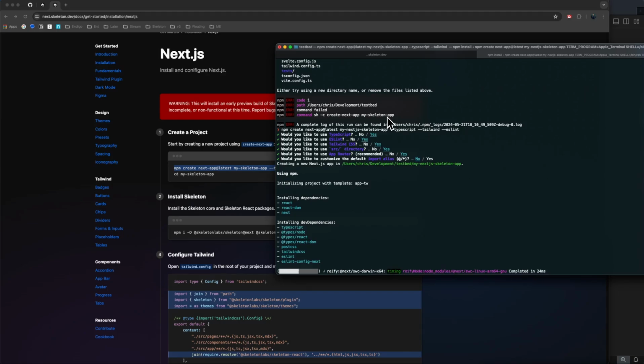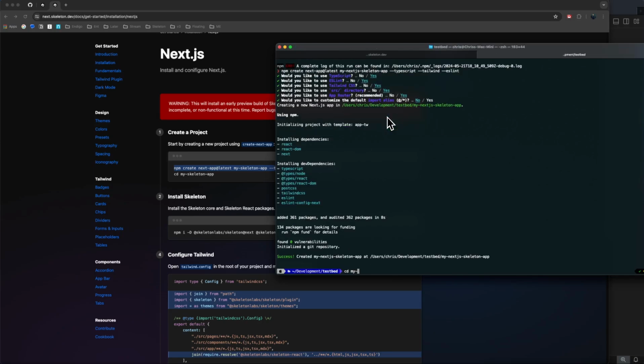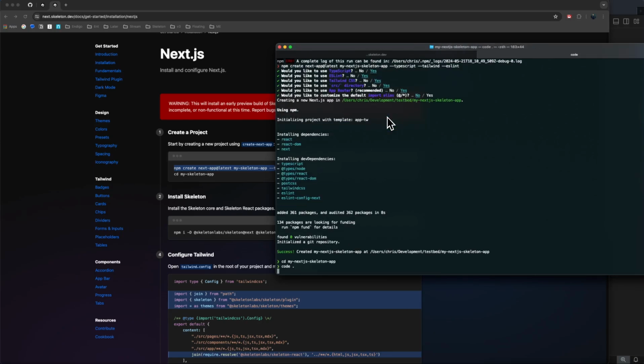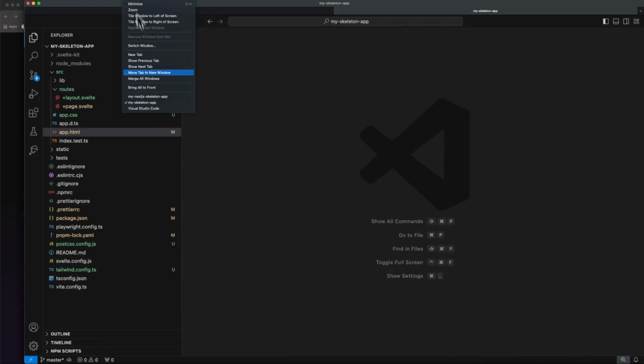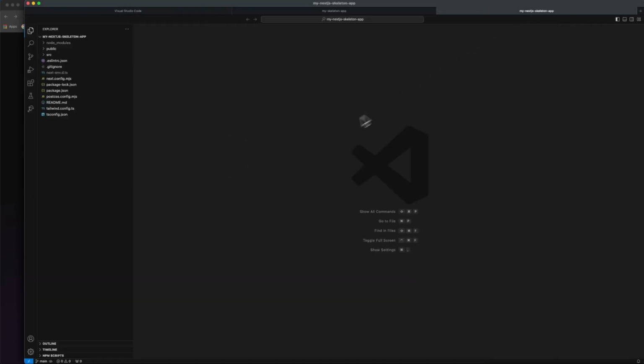It's going to go ahead and create that project directory for us and install the dependencies for us. And that way when we go into my NextJS project, I can now open that in VS Code. Here we go.